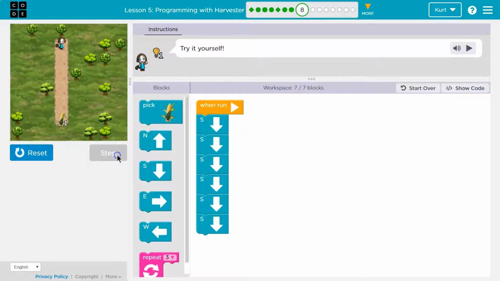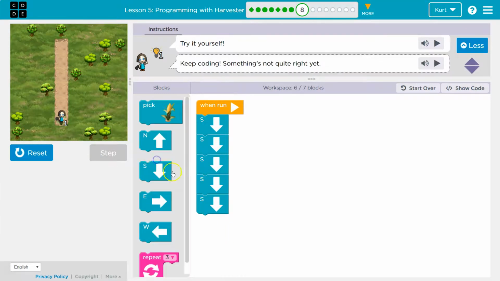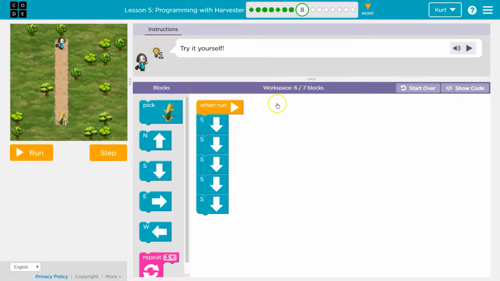Let me use step to walk through my code. Once, twice, 3 times, 4 times, 5 times, and then... Oh, it's this last one. Okay, we don't need that. And then what would we need? Okay, so we have 6 blocks. We can only use 1 more.